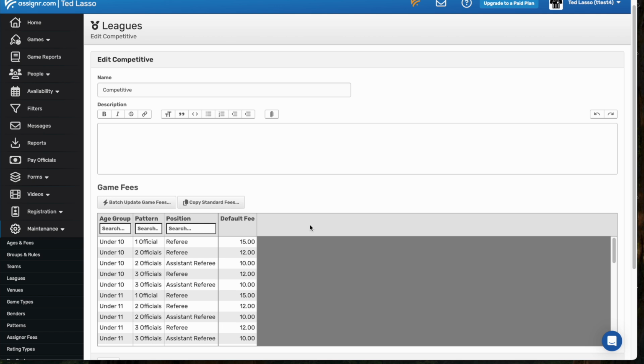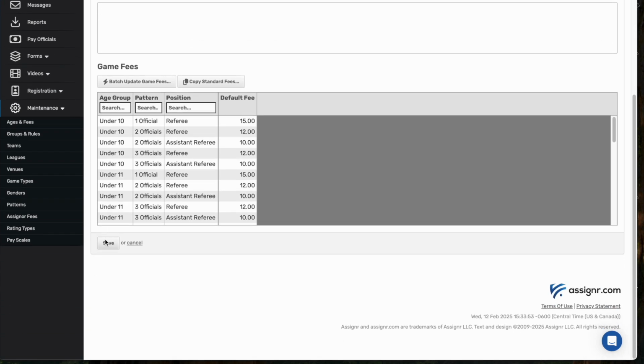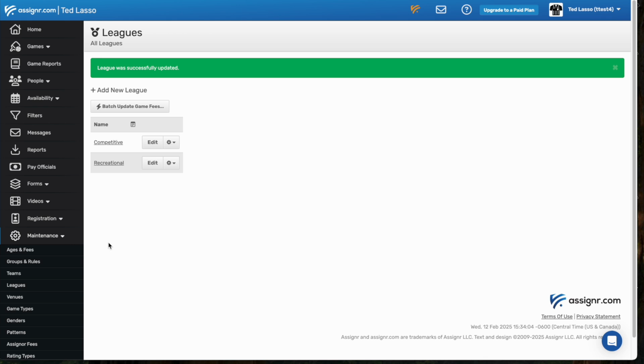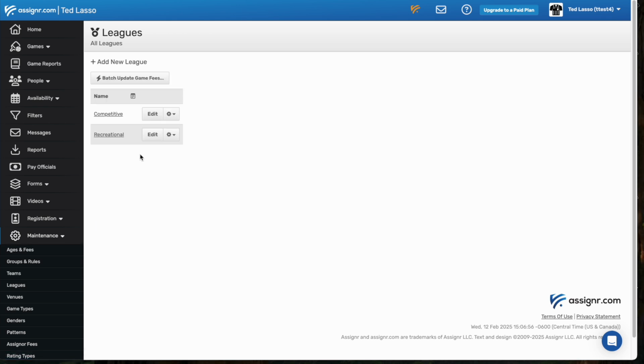Don't forget to select save at the bottom of whatever league you're working on in order to save that league's game fees table. In the end, you'll want to make sure all of the leagues have their game fees tables filled out correctly, so you can repeat the steps we just covered for this league for each of the leagues in your site. That's about all there is to adding game fees.